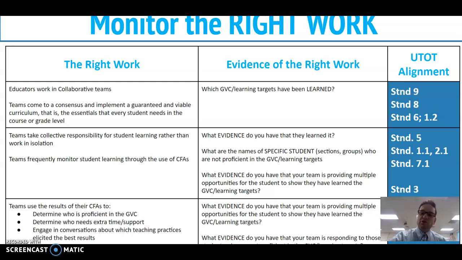And so the right work is simply, again, that success criteria that we have. And as teams are engaged in the right work, if you notice over here to the side, that work that you're engaged in as a team also takes care of those Utah teaching standards as well. And so this is a really good slide that the district has created to show us, okay, here's the work we're supposed to be doing, here's the work we're doing, and here is how it aligns with those 10 state standards, okay?